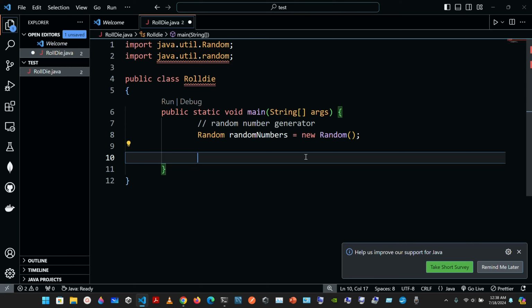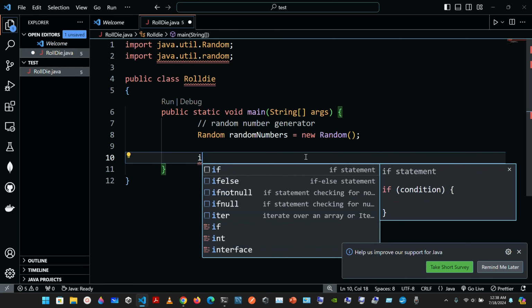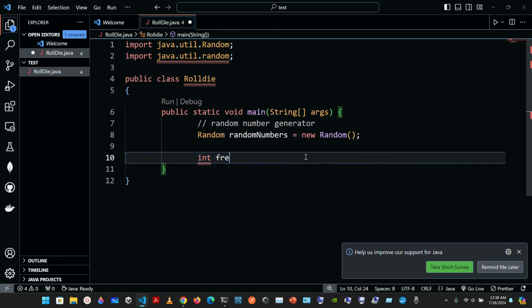Since we're going to roll a six-sided die, with numbers from 1 to 6, 6,000,000 times, we need 6 integer variables. We're going to name the first variable frequency1, of type integer, and we're going to set it to 0. This maintains the count of the ones that are rolled.